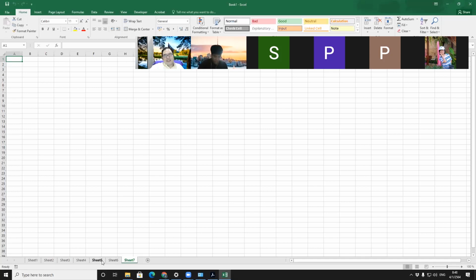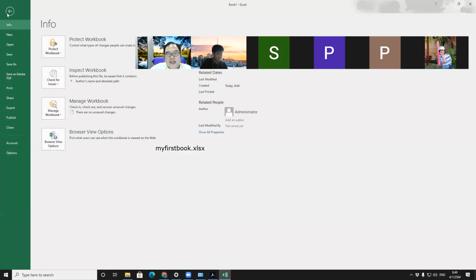After that, how are we going to manage this file? We will save this file first. I will name this workbook my first book .xlsx, this will be my file name. Okay, so let's save this file together. You just click on file, and then you can see that we have save and save as.